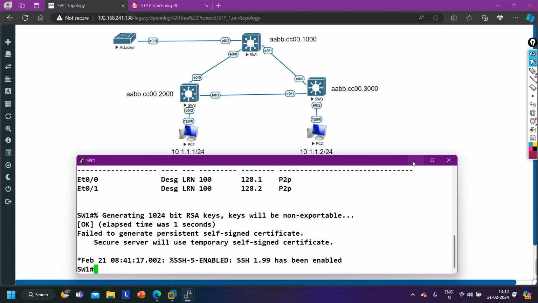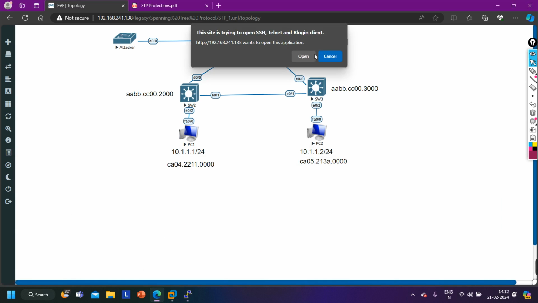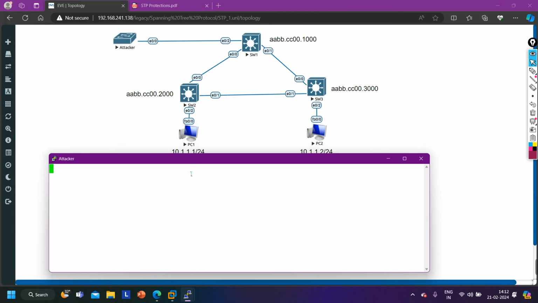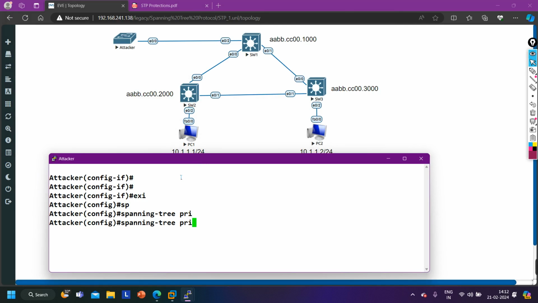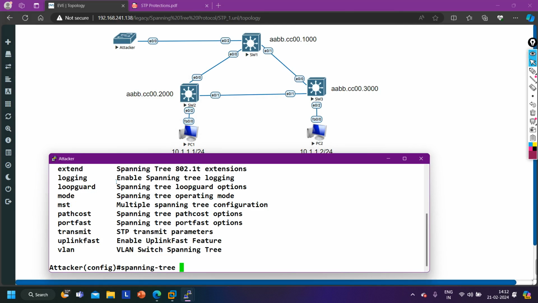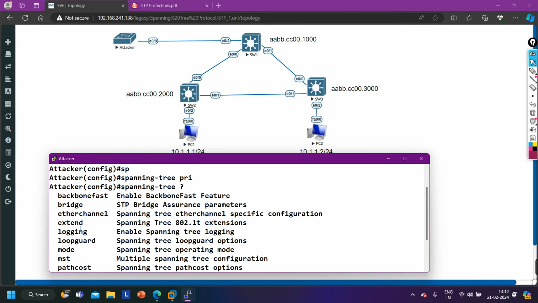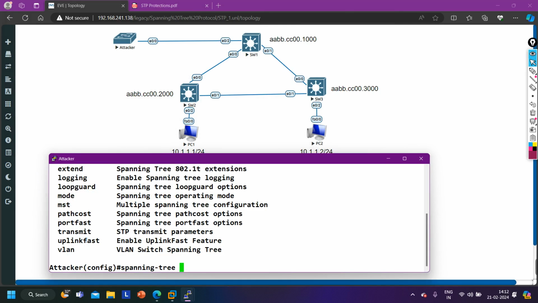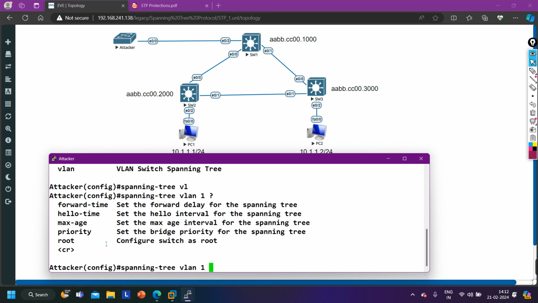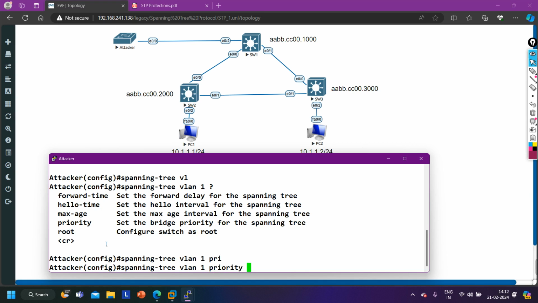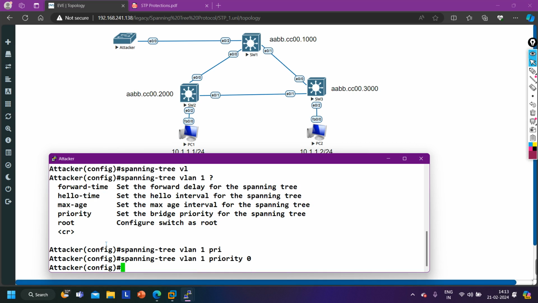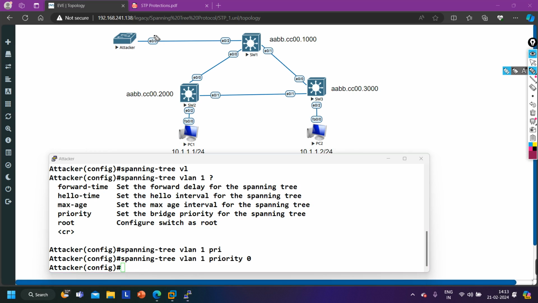Correct. Now I am going to configure the attacker switch. See, first of all I am going to set priority 0 over here, right? So that this switch should become the root bridge. So spanning-tree, let me put a question mark here. Is there any option for priority? No. Let me say VLAN 1. For VLAN 1 I am doing it right now, right? In the same way for all VLANs also you can do it. Let me say priority 0. Priority 0.